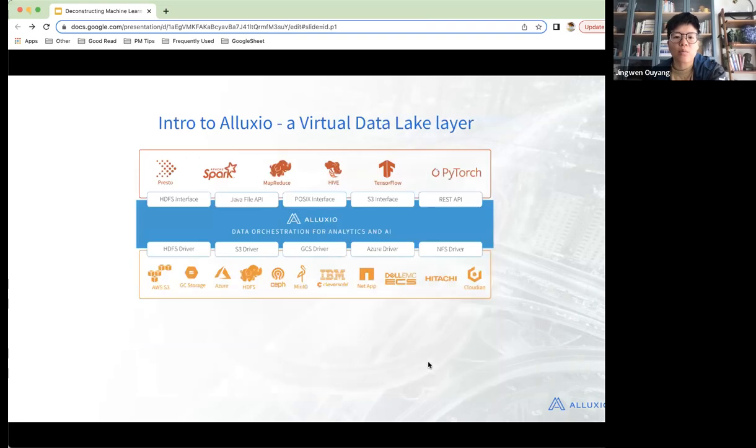Now, let's see what the virtual data lake layer is. For us, we have built Alluxio, and it's the virtual layer between the compute and the storage. All the components up here, Presto and Spark, which people are familiar with in the big data analytics world, and also TensorFlow and PyTorch, usually in the deep learning world, are the compute that we integrate with.